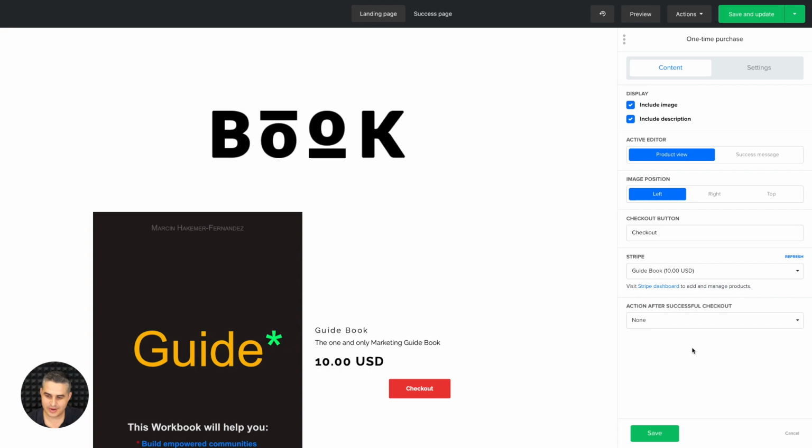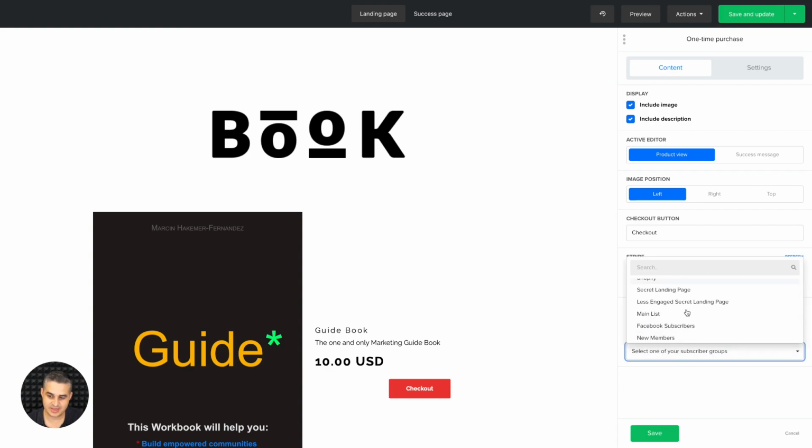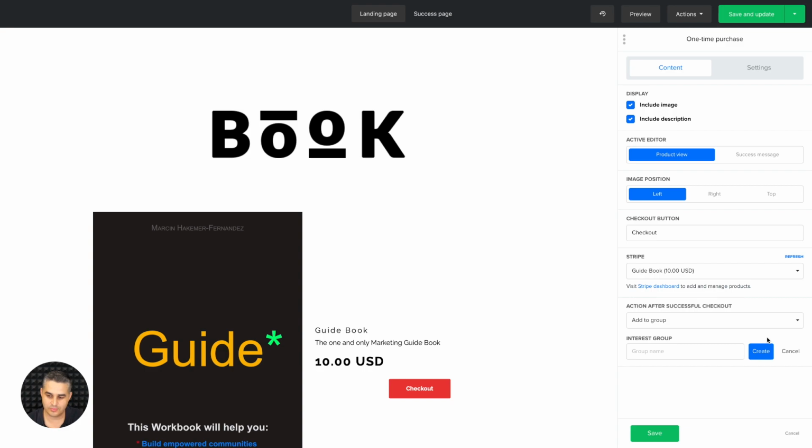Now, I can also choose what happens after someone purchases. So you can have nothing happen, none, or you can have someone added to a group, removed from a group, or you can update the custom field of a person. I'm going to go ahead and add the person to a group. You can select the group from the drop-down, or you can go ahead and create a new group. I'm going to call this group Guide Book Purchase and click Create.